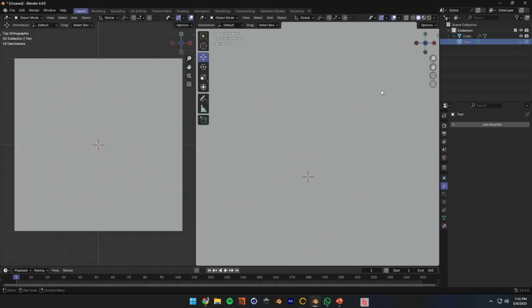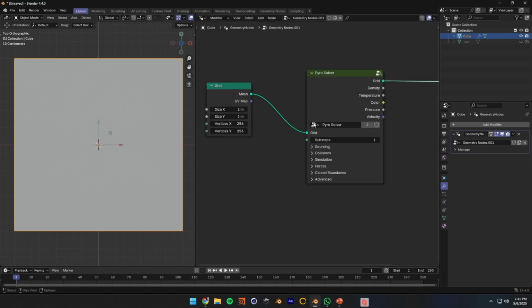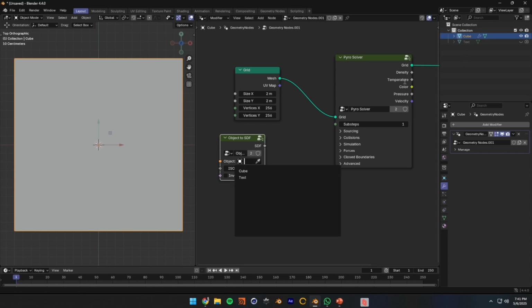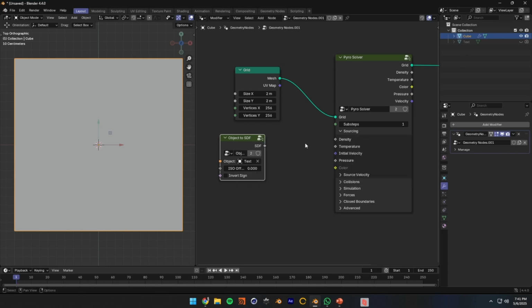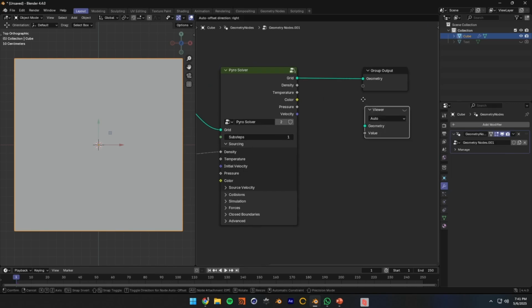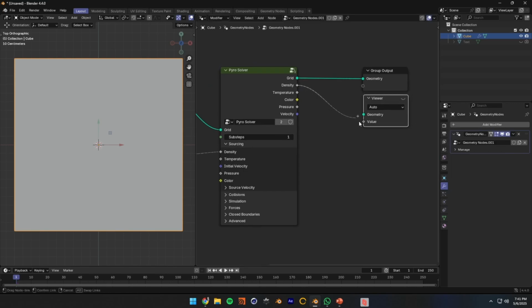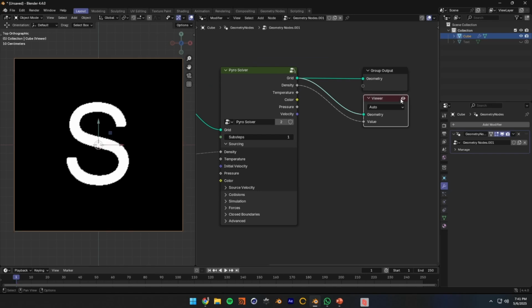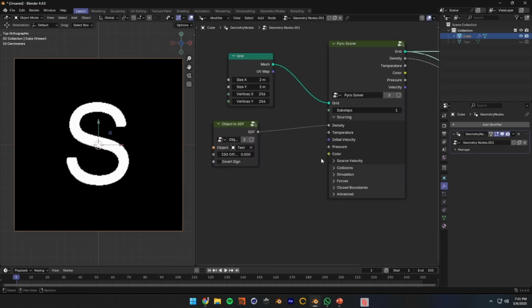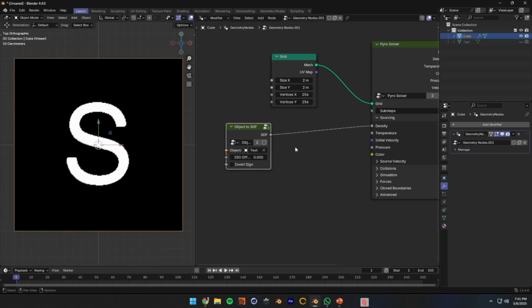Let's hide the text and let's continue on our GeoNodes grid. Let's get obj to SDF. Select our text object, plug it in as the density. And then let's get a viewer node, view the density, view our grid, which gives us this.